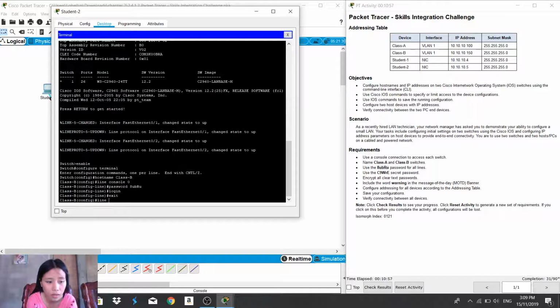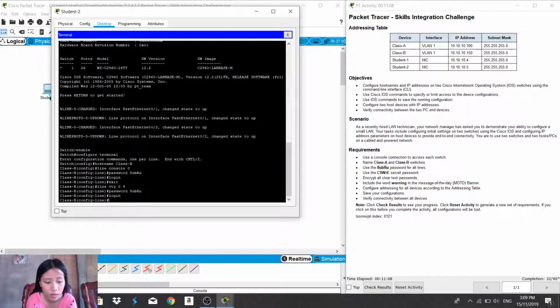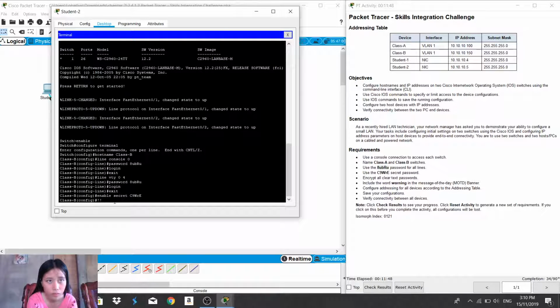And then for another line, VTY 0 4, I'm going to type again that password, 8UBRU, and then login, then exit. And then I'm going to again enable the password, enable secret, then capital C9WR and E. Then the service password-encryption.